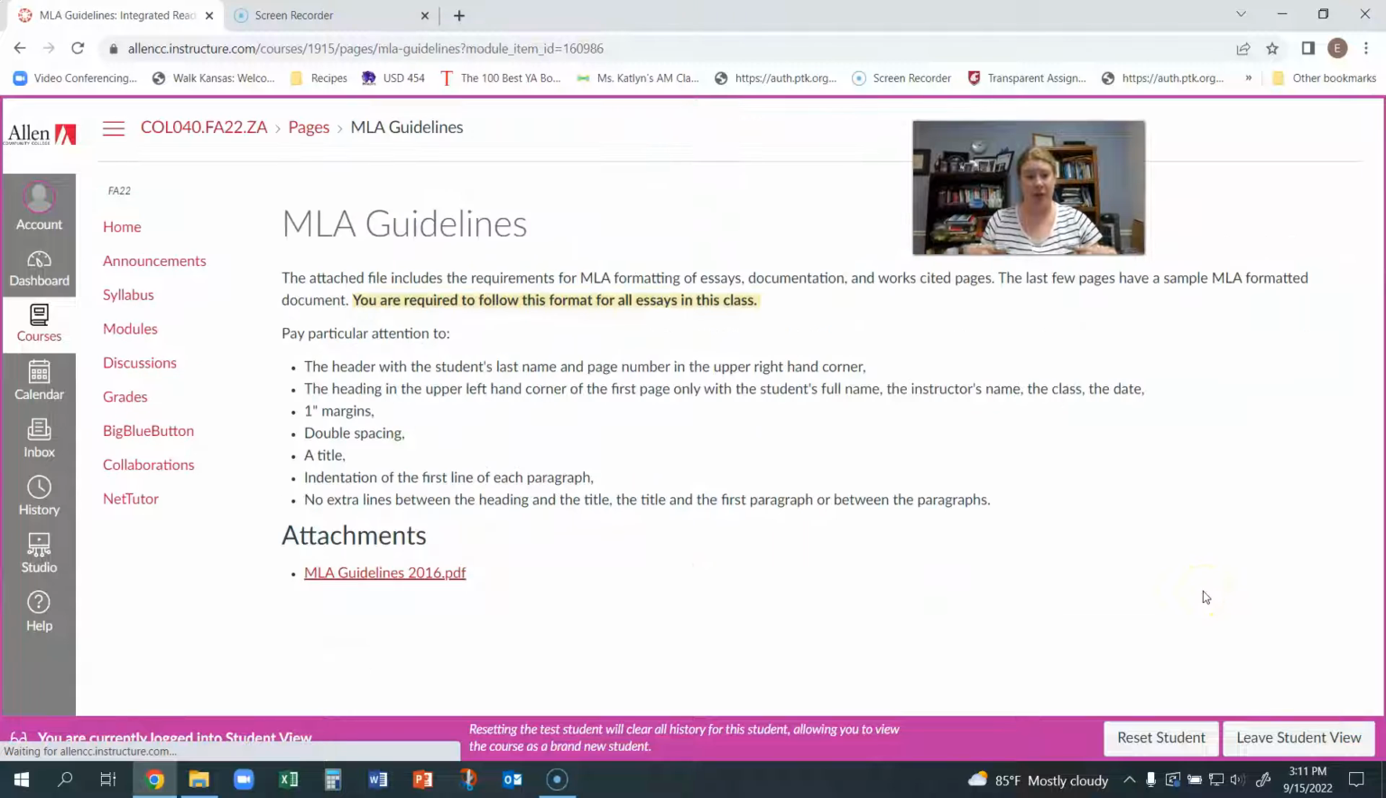So then you want to draft your paragraph. It might take you a little while. Like I said, I've got MLA format guidelines here. You're required to do this for all essays. This paragraph counts as a longer writing assignment, so it counts as an essay. So you need to use MLA here.